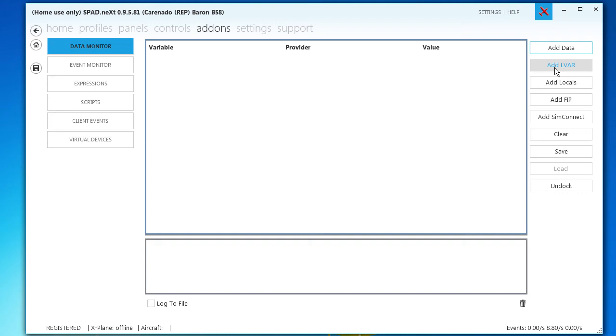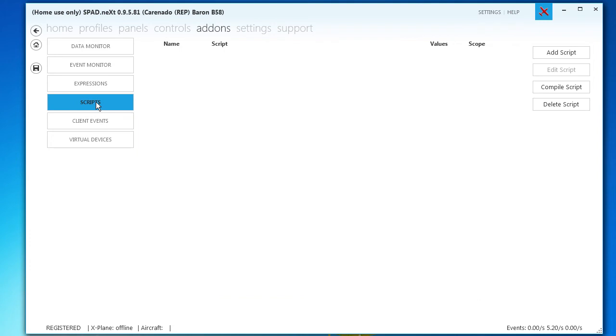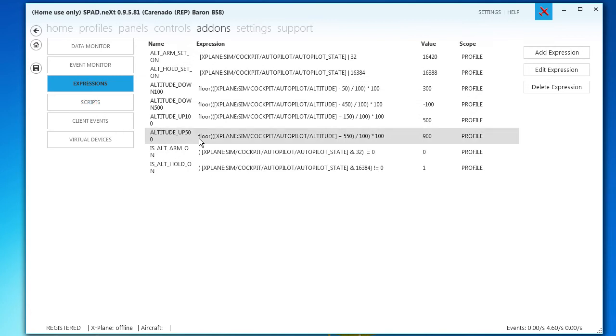We could look at the value of LVARs and SimConnect variables. That is implemented, and I'm presuming that in future iterations of this product the data monitor will work with Xplane. But anyway, we're not interested in those. The one we're interested in at the moment, there's another one that says scripts. Again, I keep seeing the word script around here. I'm wondering if there's a way to do Lua scripts, but we'll find that out presently. But the one I'm interested in is called expressions.